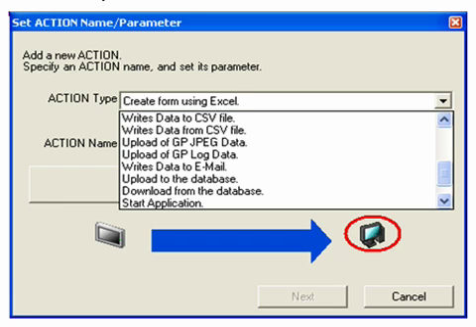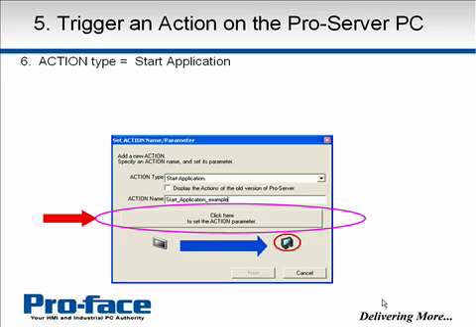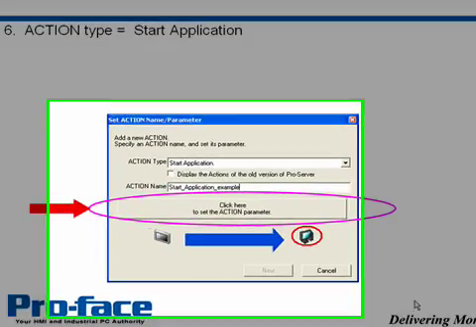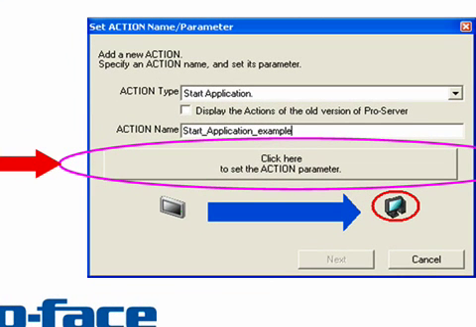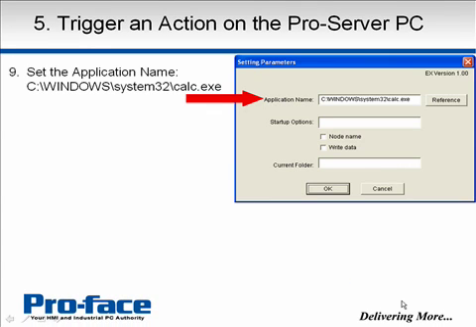and as I mentioned earlier, that allows you to run another program on the PC, and we'll call up the Windows calculator. Once we click on that, we get a prompt to fill in an action name. We call it Start Application Example. The action name can't contain any spaces, so we're using underscore in this situation, but it can be any descriptive name that makes sense to you. And then press the action parameter button to move on to the next stage.